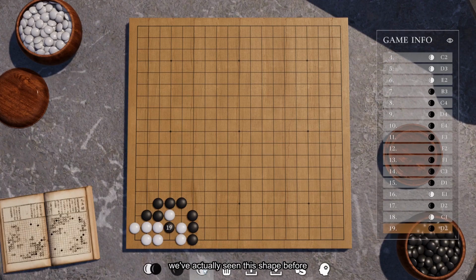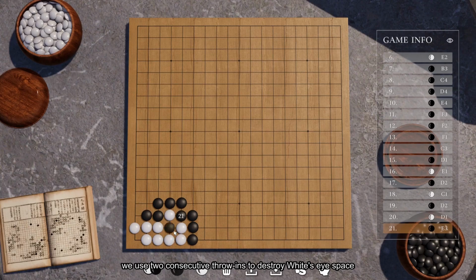Alright, at this point, we've actually seen this shape before. By jumping and sacrificing a stone, we use two consecutive throw-ins to destroy white's eye space. With a final Atari, or rather, a shape similar to an angle wedge, we turn white's eye space into a false eye.